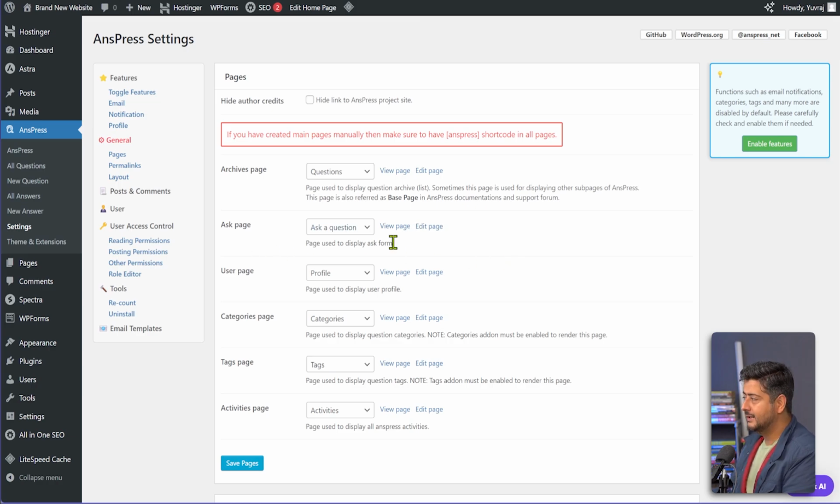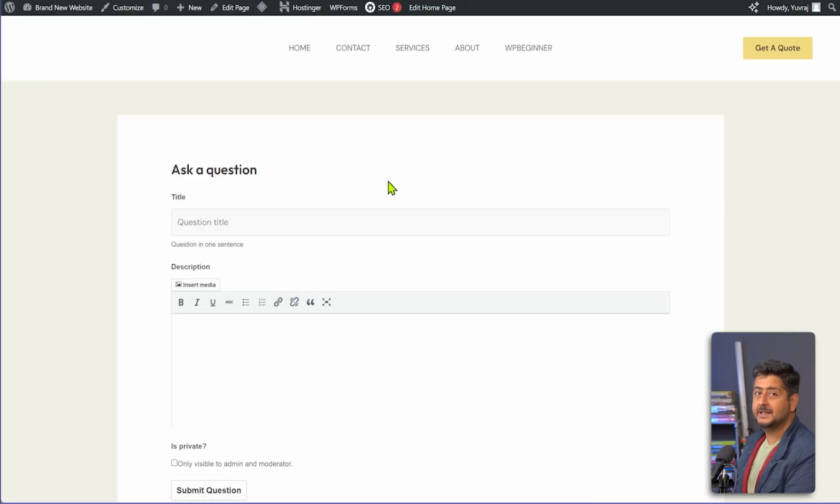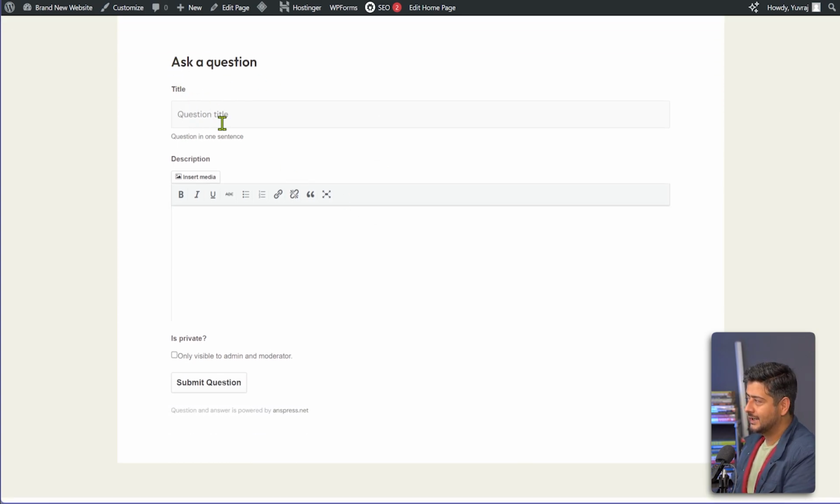Now, just to give you an example again, if I actually view the page for the ask page, you'll see that it's already built for us. We don't have to do anything. And that's why I said technically you're done, because the functionality is already on your site now. So we have the ask a question, we have the title of the question, description, and you also have the option of private, so that private questions will only be visible to administrators and moderators. I'll tell you how the settings work.